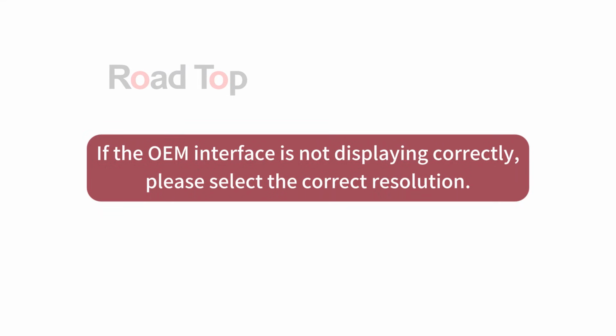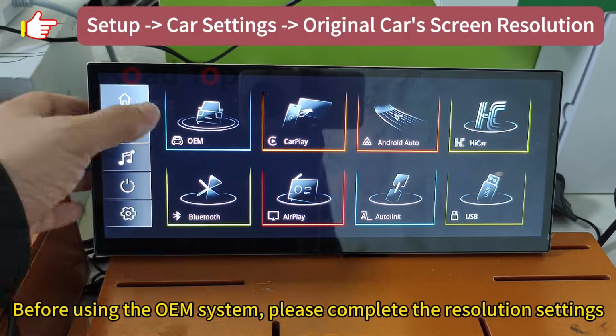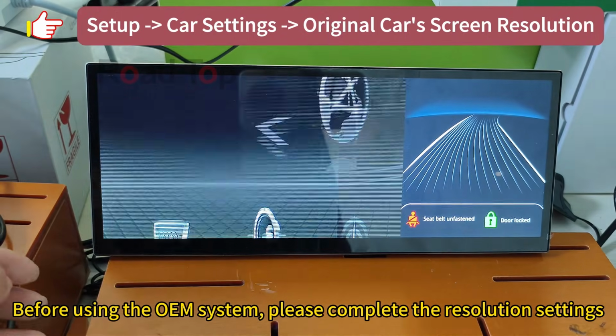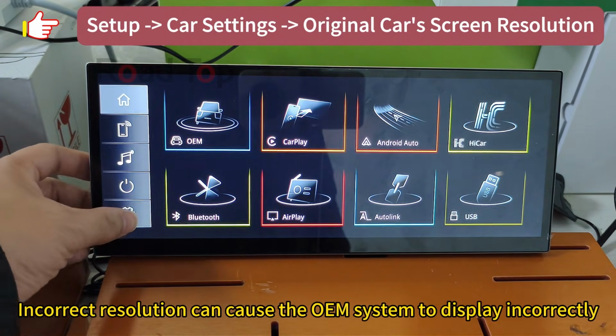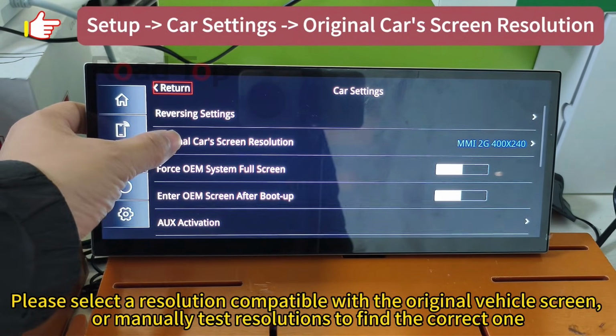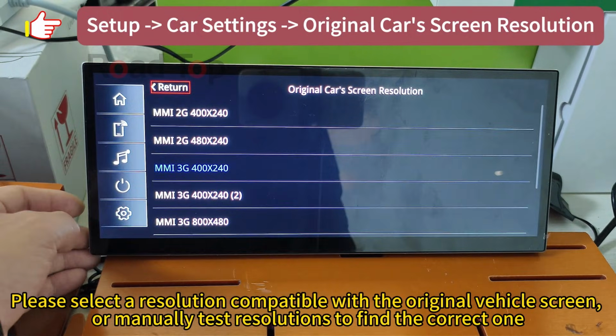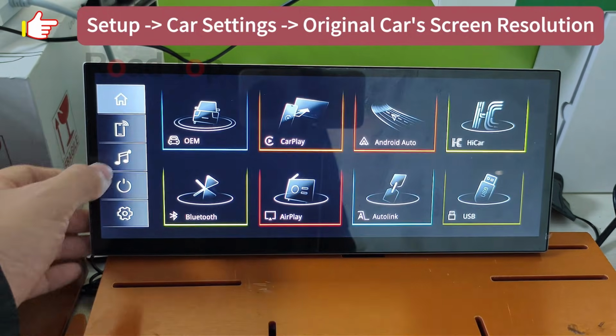If the OEM interface is not displaying correctly, please select the correct resolution. Resolution setup. Before using the OEM system, please complete the resolution settings. Incorrect resolution can cause the OEM system to display incorrectly. Please select a resolution compatible with the original vehicle screen, or manually test resolutions to find the correct one.